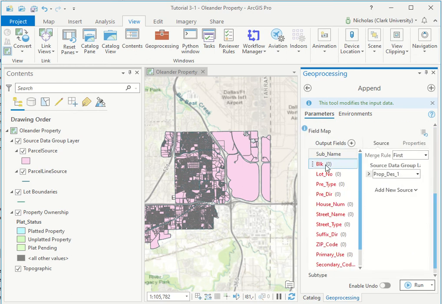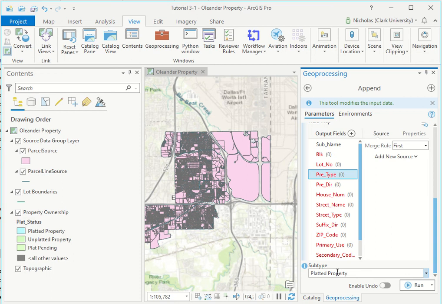But then after you map the prop des 1 field to subname here in the output field, the work that's asked of you in the your turn section between those green lines on page 86 in the text has you go through here. And then again, make sure the subtype for that first run is going to be platted property. This is step 9 on 86. And run the tool. Step 10.